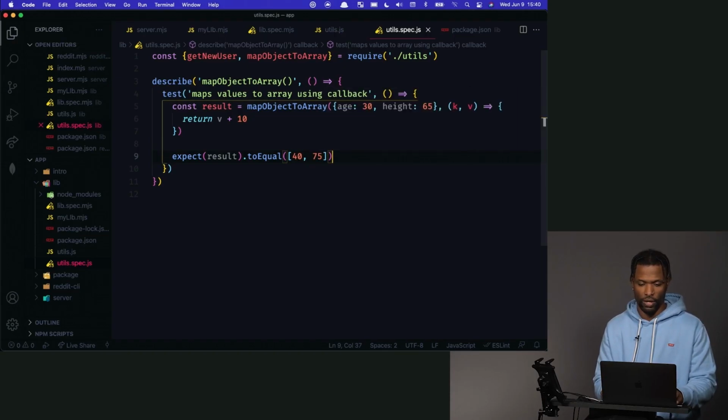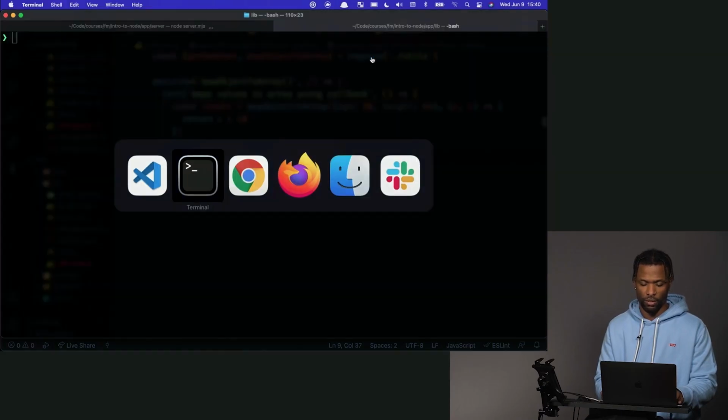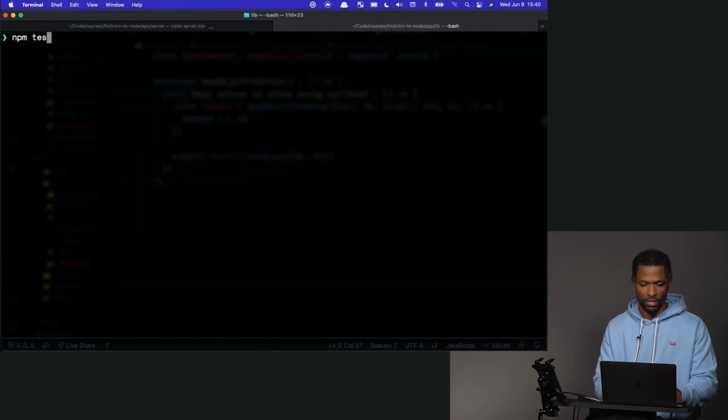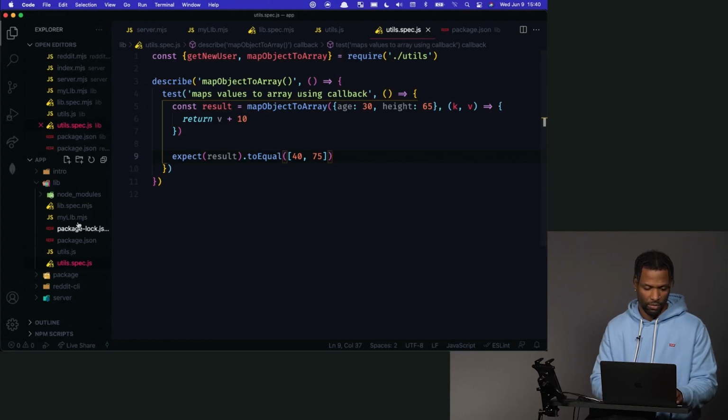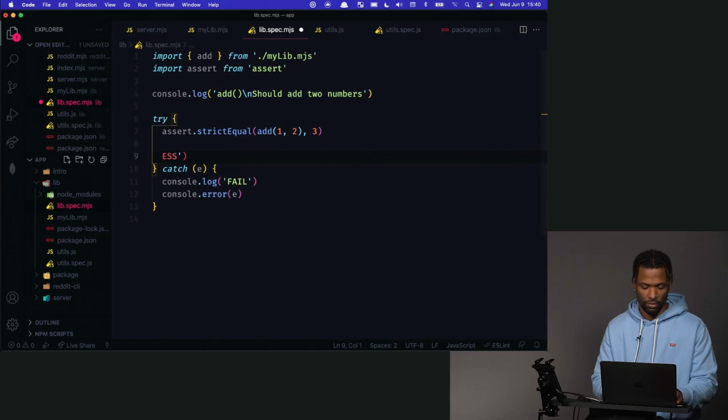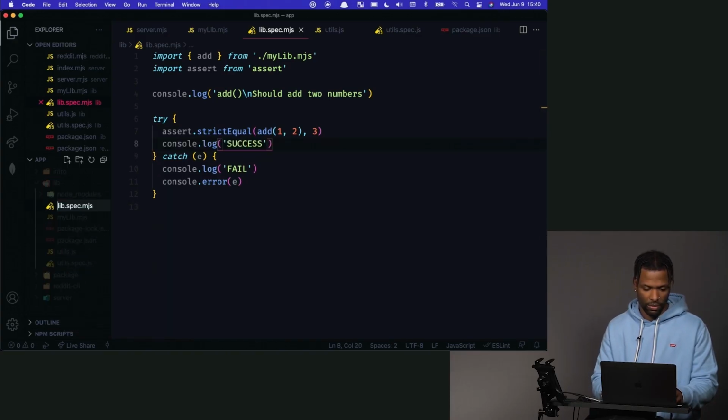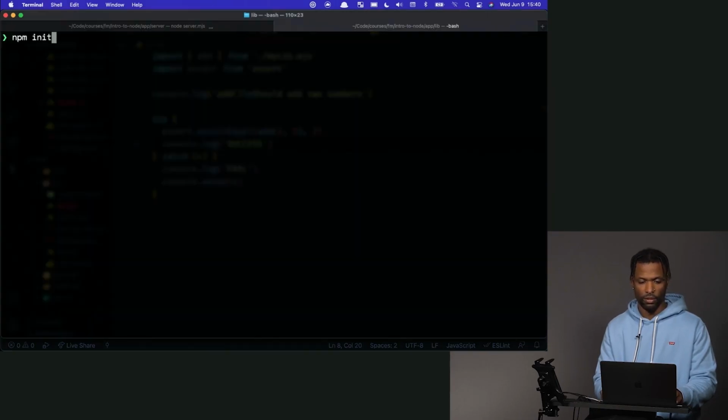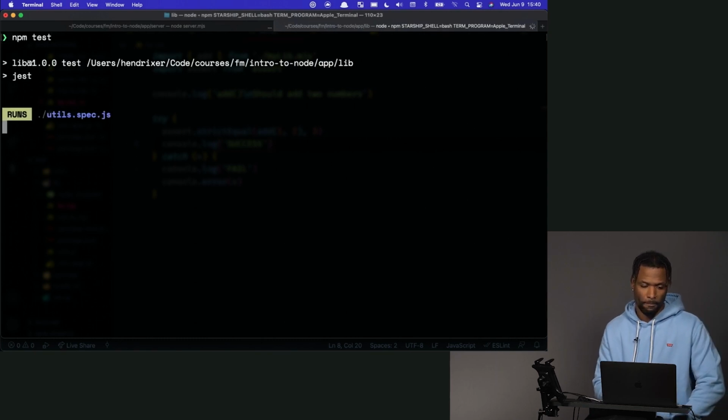So let's try that. So now what we can do is we can run the npm tests. I think we're going to get an issue because we have this other test file here. I'm going to just get rid of this right quick so it doesn't interfere. Or I'll just rename it. Let me just not put a spec in there. There we go. So now I can just say npm test.